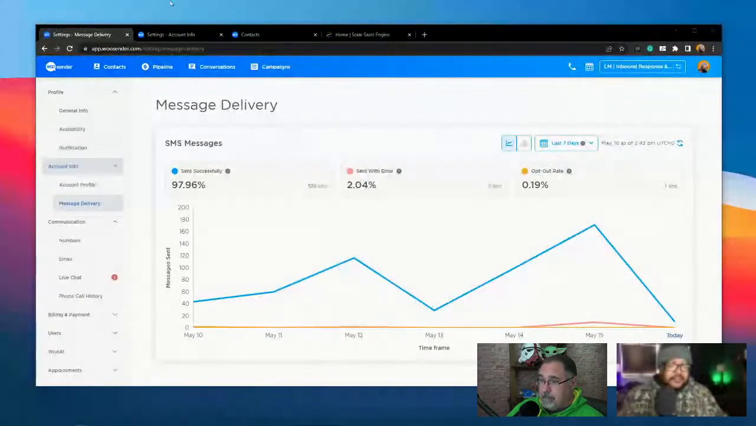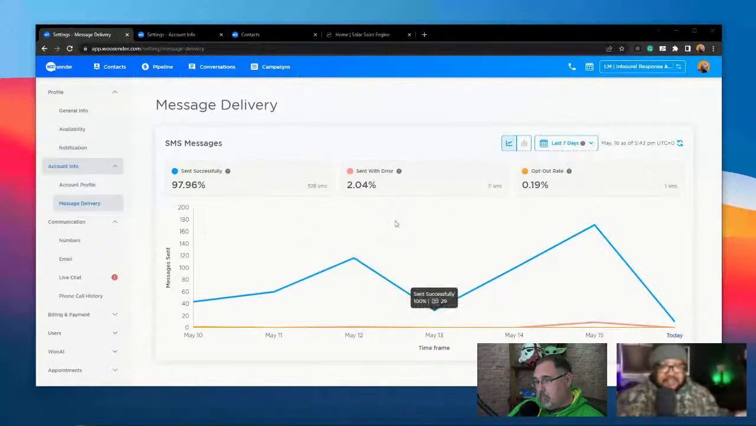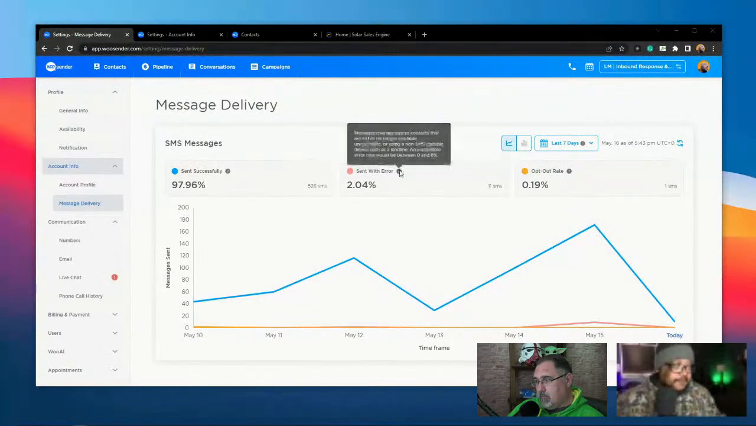This is looking at the number of SMS messages we sent over the past 7 days. We've got a 97.96% success rate with a 2.04% error rate. So 11 messages were attempted but not sent because they were undeliverable to that number. The tooltip reads that messages are sent to contacts that are either no longer available, unreachable, or using a non-SMS capable device, such as a landline. An acceptable error rate would be between 0 and 8%.